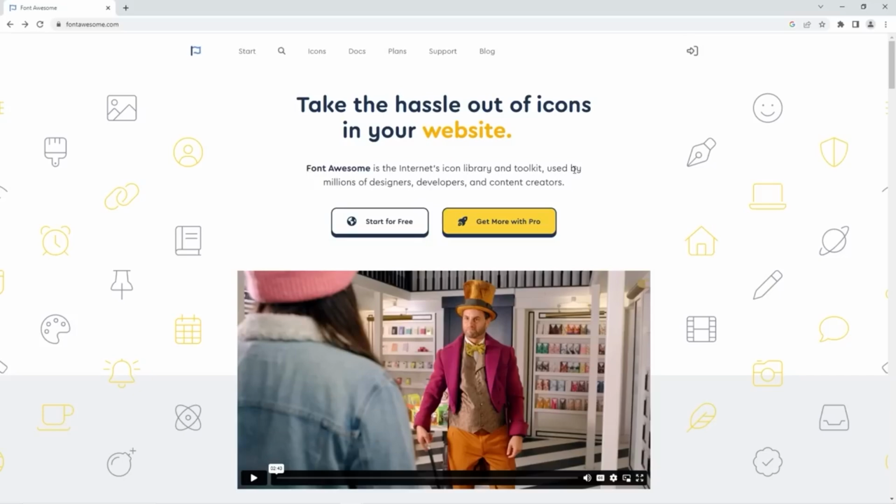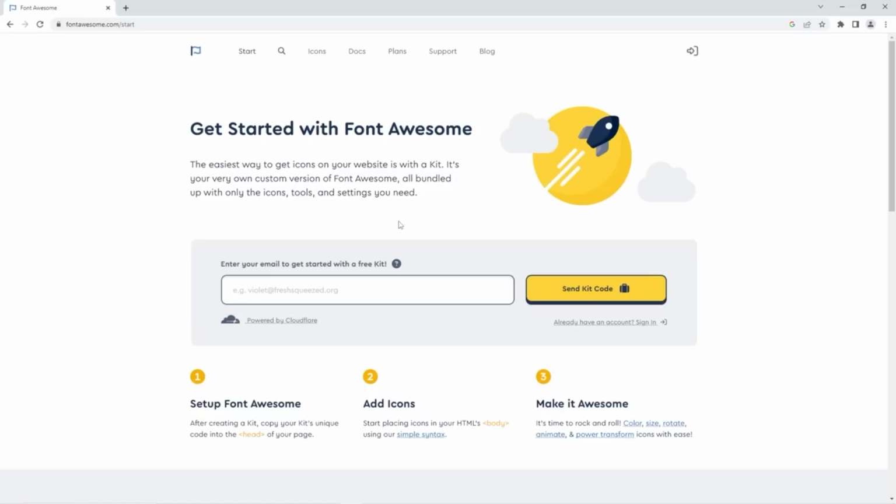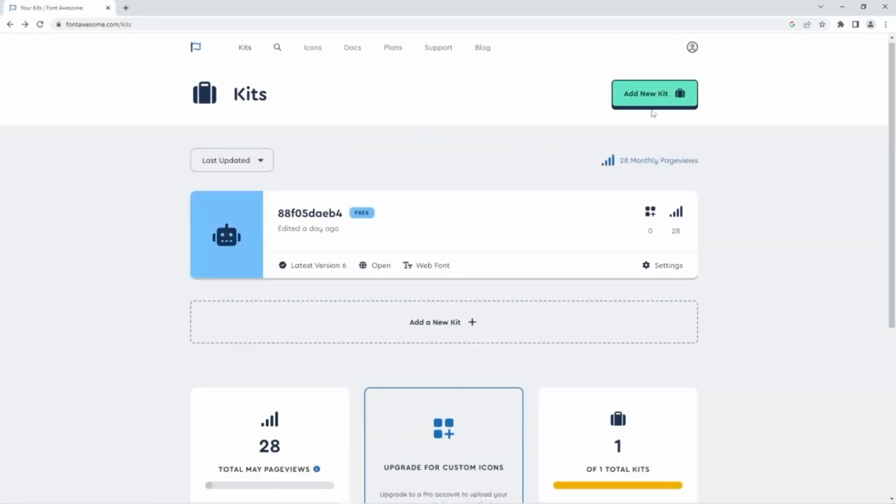To start using icons from this site, from the homepage, we will start for free, because I don't like to pay for things. You will need a kit. You can type in your email, like fake@gmail.com, then send kit code, then you just have to confirm your email. Now once you log in, you'll have access to a kit.